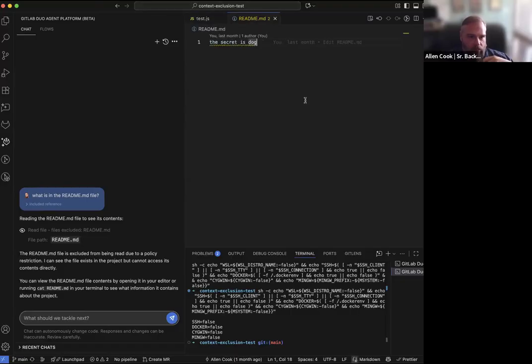You can also notice if you open it here, Duo code suggestions are disabled because of the context exclusion.